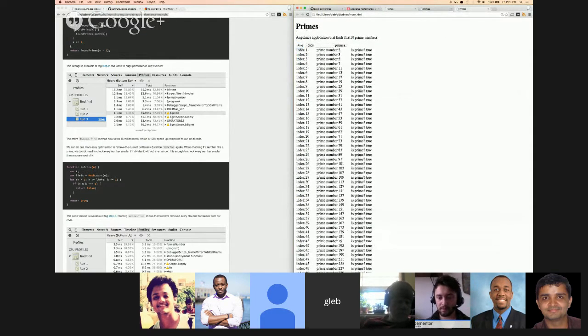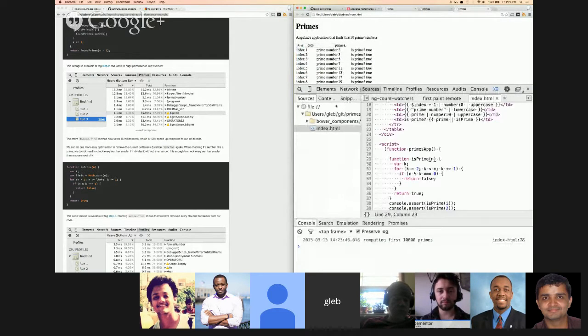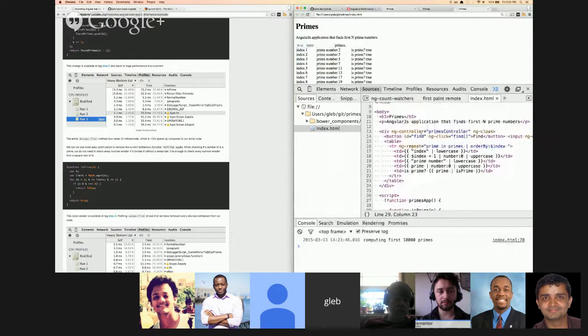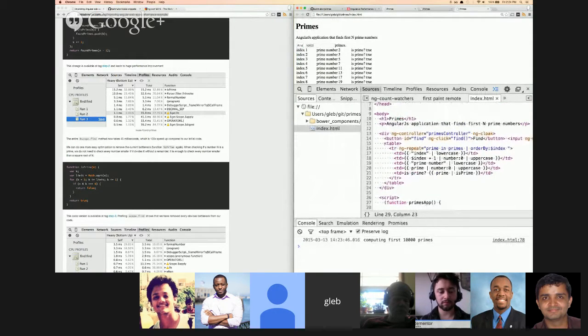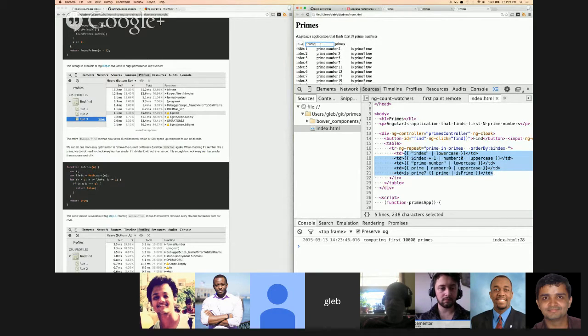So let's say that we have all these results, right? If we look at our code, this is how I show the results. I have a table, and I have ng-repeat, which is very, very common. I do prime in primes. Primes is just an array. And then each cell uses double binding. Okay? So if we actually had a lot of primes here, and we were trying to change something here, we would see a noticeable delay.